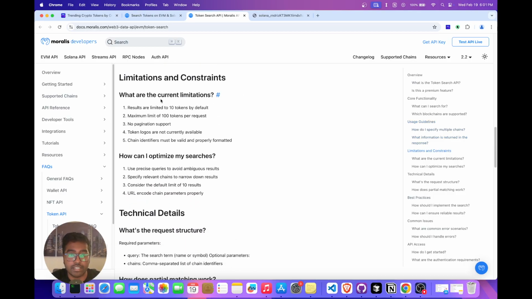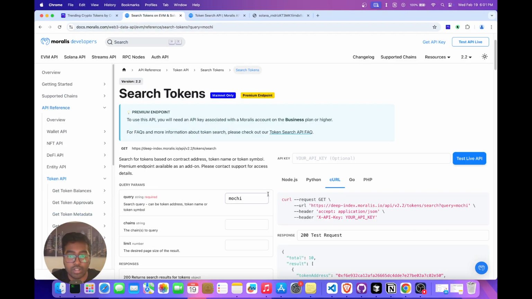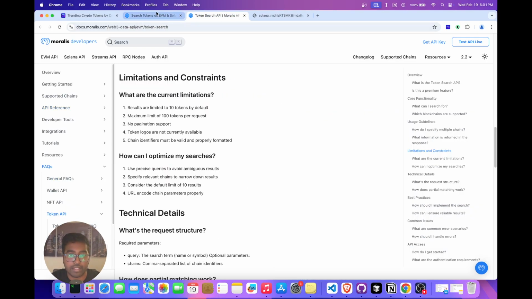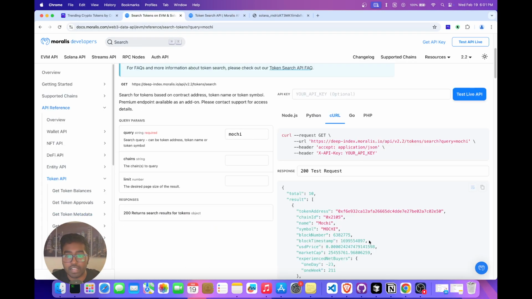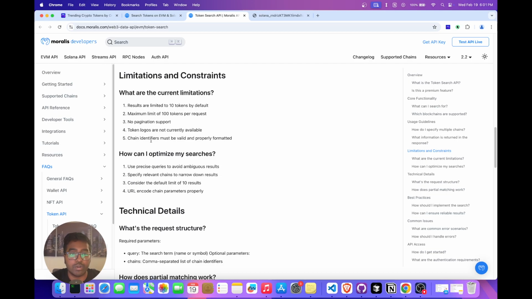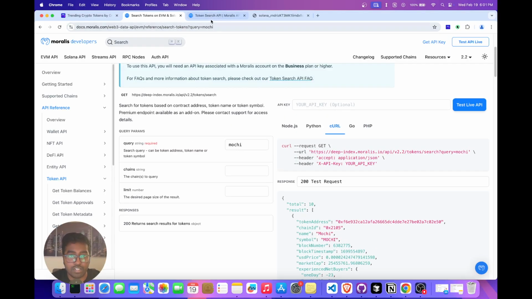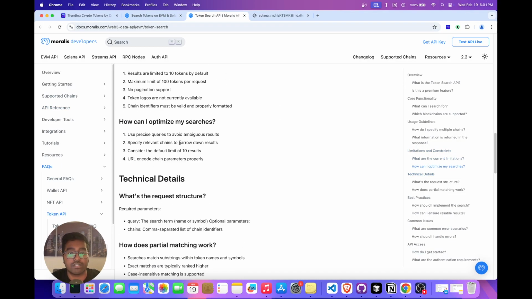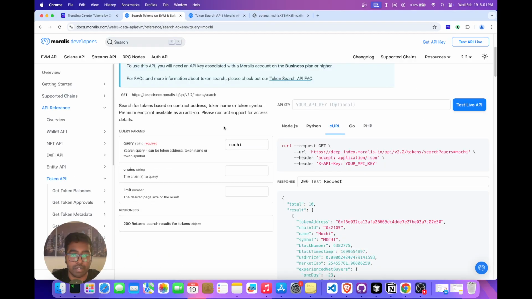And coming to some limitations right now, the results are limited to 10 tokens by default, because we want to make the API super fast in returning you the results. However, you can put in a limit if you want to get more than 10 tokens. Token logos are also available right here. We keep shipping new updates super fast, so you might notice some of the limitations are already addressed in our current version. And coming to how you can optimize your search results, you can use precise queries to avoid ambiguous results, specify chains if you want to narrow down the results, etc. And URL encode the chain params properly.